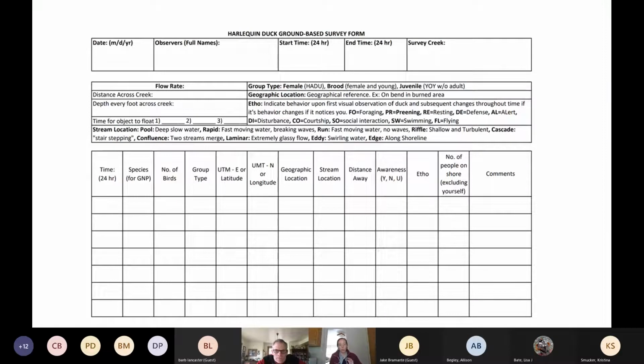And so I just wanted to talk through a few of these things, so if people are not super familiar with what etho means, for example, they feel more confident. The first thing to record at the top is the date, observers, when you start the survey, when you end it, and then the creek you're on.